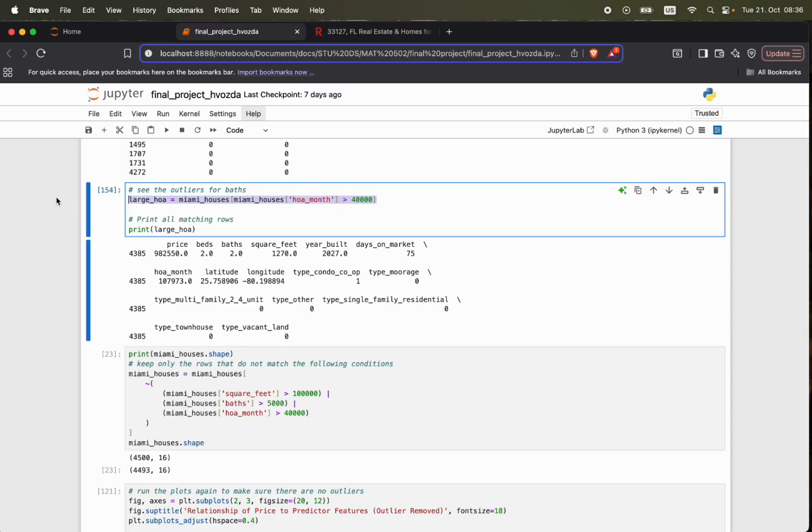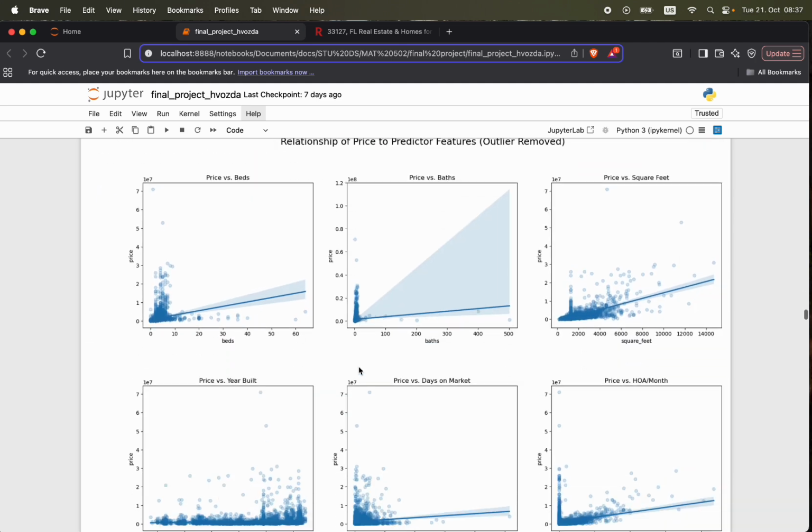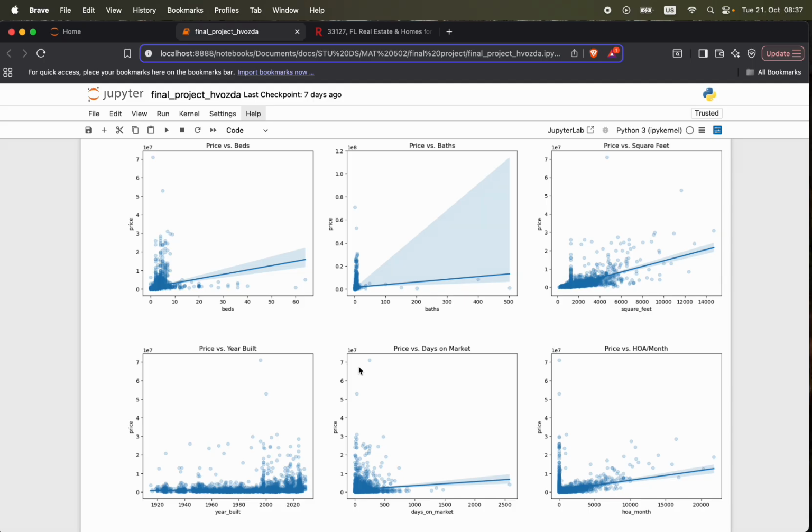Here we have HOA per month more than 40,000. Probably here as well it was just a mistake. So we just delete those rows. Okay, so our plots now look a bit different.